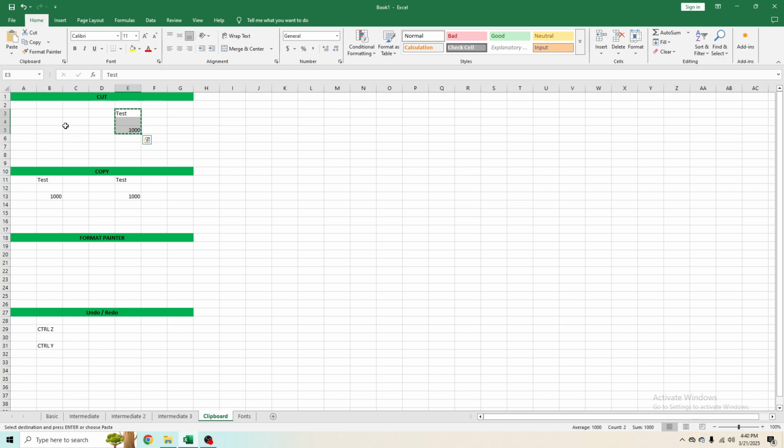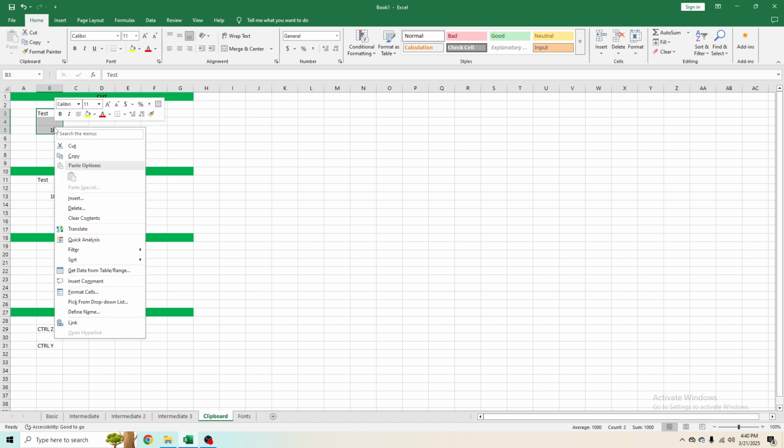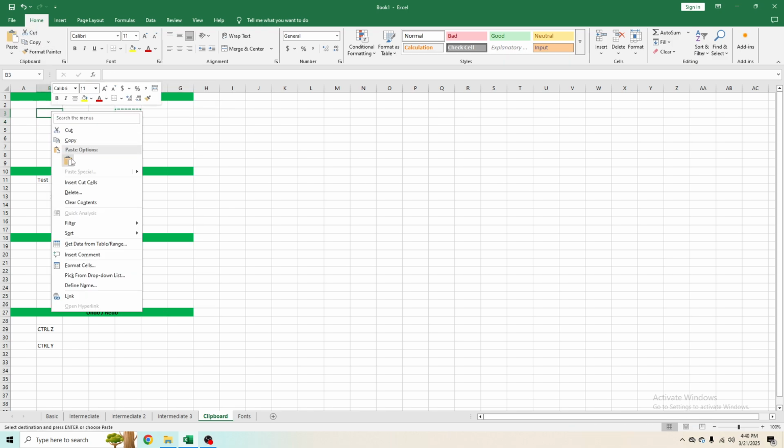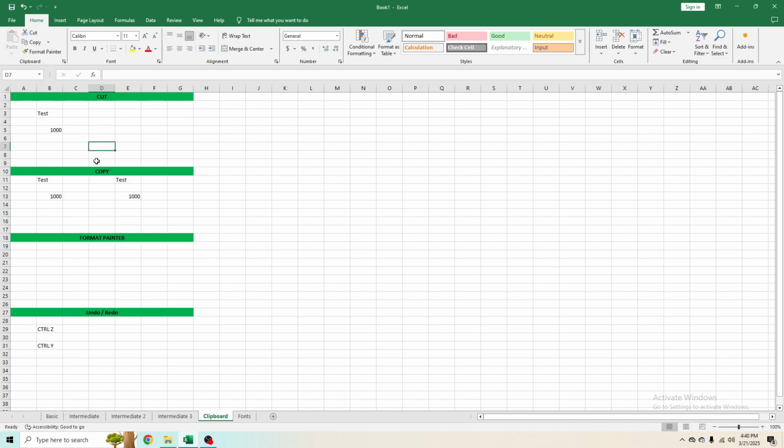So that's pretty nifty if you just want to use your keyboard instead of clicking on the buttons or doing a right click. You can also do this through a right click and you'll get this menu. Then you can paste that as well. Same thing with copy. We can use the menu, we can also do this up here, and we can also do Control C. So this one is Control X, and this one is Control C.